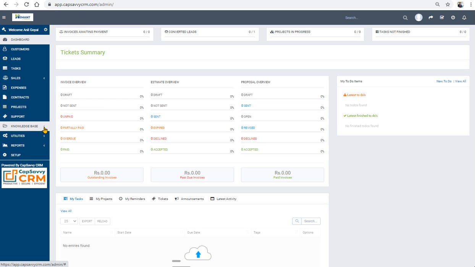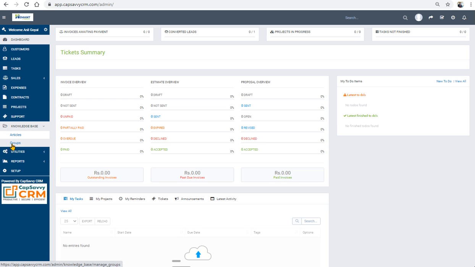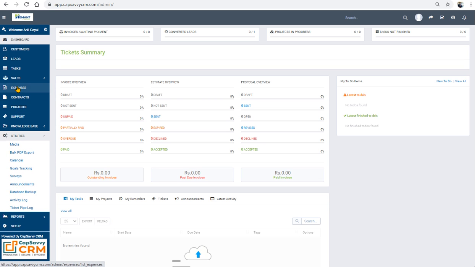Now if you see, there is a knowledge base available, articles and groups. Similarly, in utilities there are many options available. Similarly, there are task, sales, expenses.